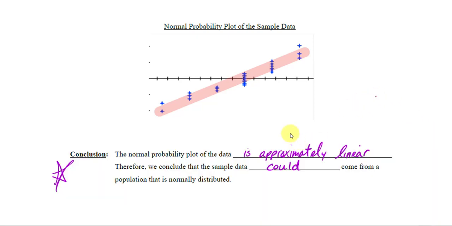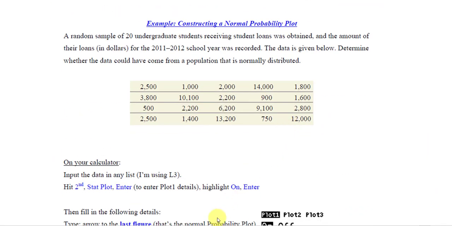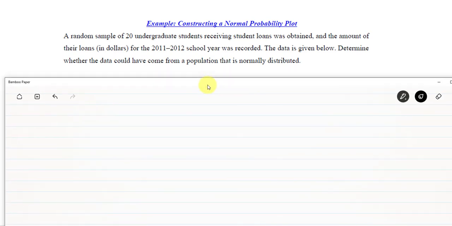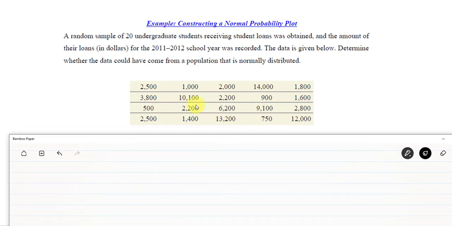Alright, let's go to the next example. A random sample of 20 undergrad students receiving student loans was obtained, and the amount of their loans in dollars for the 2011 to 2012 school year was recorded. So this is the amount in thousands of dollars. The data is given below. Determine whether the data could have come from a population that is normally distributed or not.